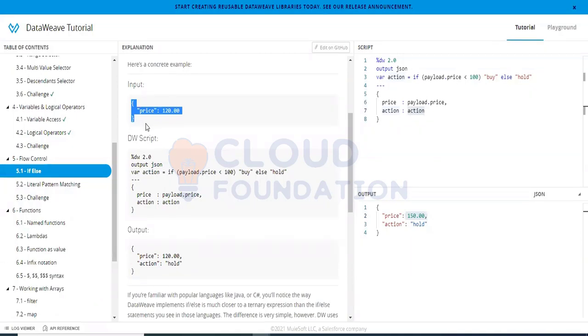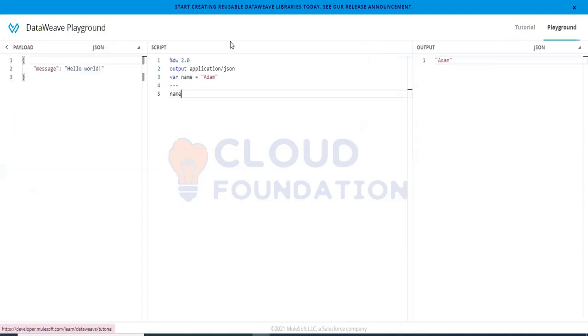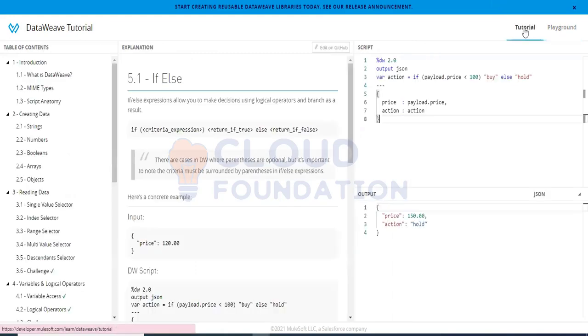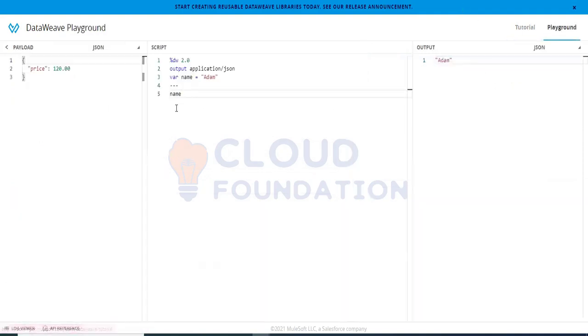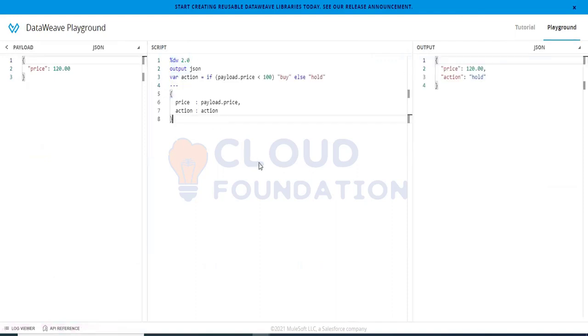Let me copy this one to the playground. So I want to know how this is the input, right? How does it get called and evaluated? Let me copy this here also. One second. See, I'm passing an input to the script. The entire thing is the payload. This is the payload, right? It says 120. It's the input to the script.